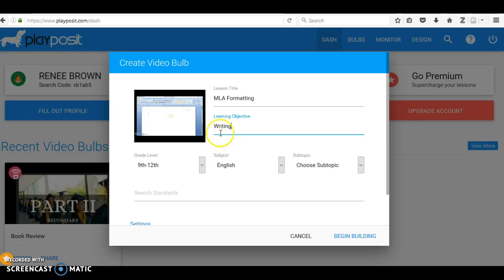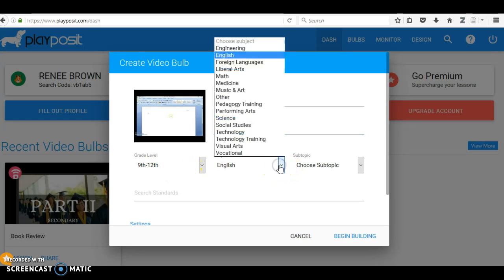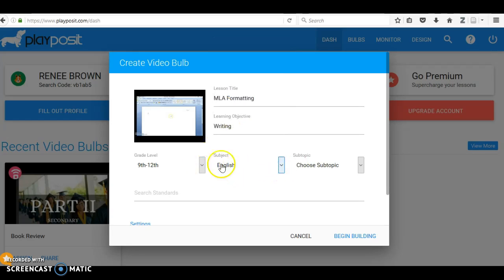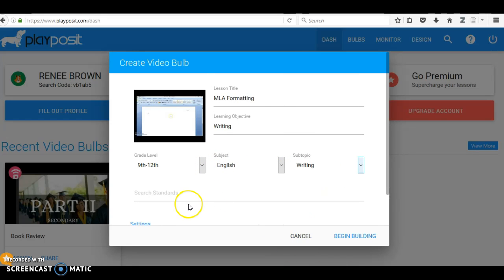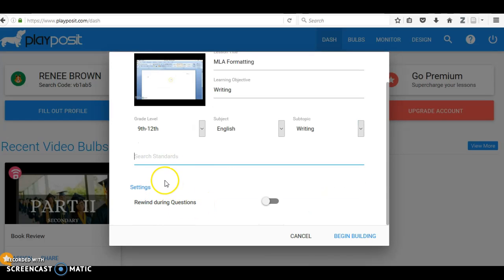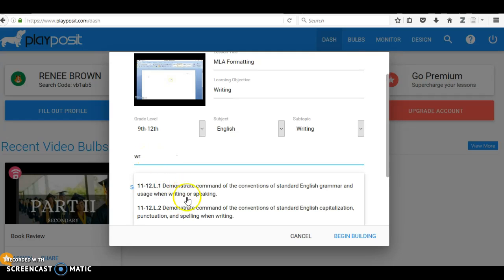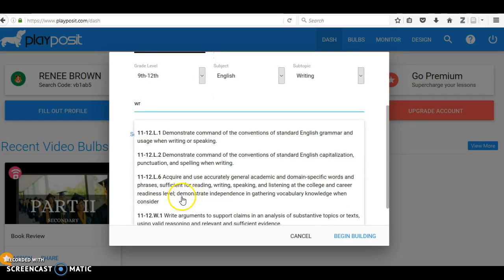You can see I've already played with this. It's already got my subject and my grade level. Now you can change that if you want, or the grade level. You do have to give it a subtopic, which in this case is writing. You could search standards if you wanted. If I wanted to put in writing standards, you'll see some of these come up.